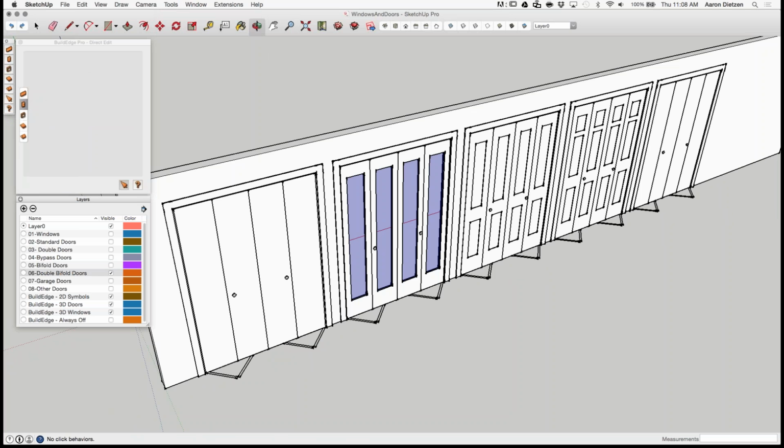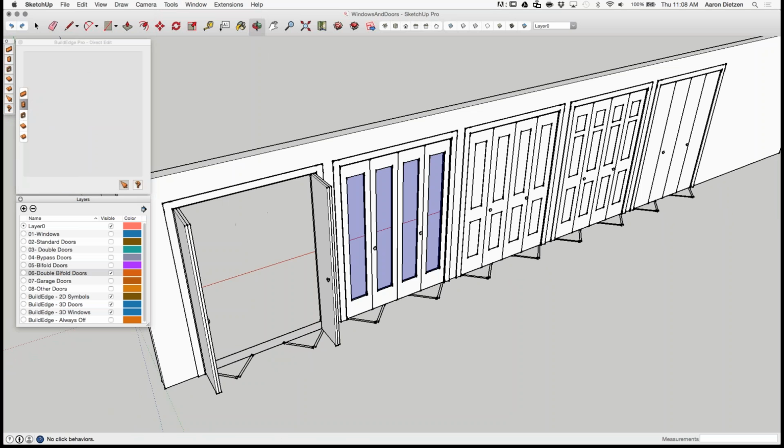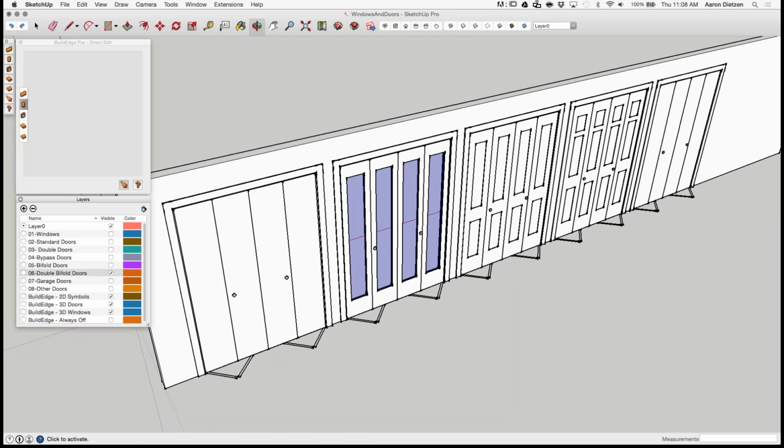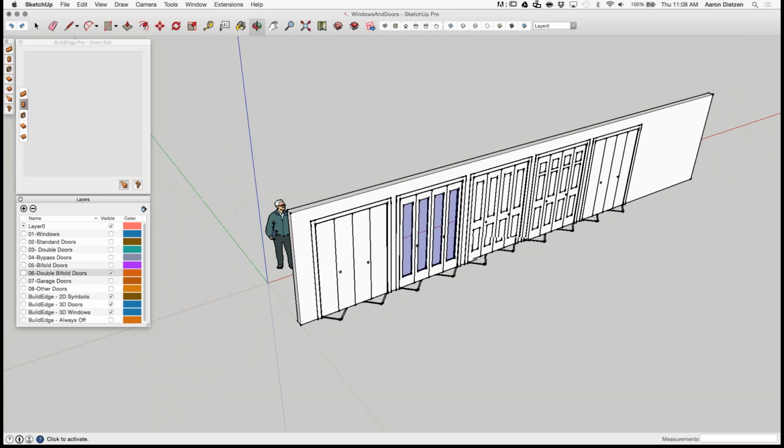Almost there. Double bifold, they move the same way. Partially open, all the way open. They do move in unison. I can't open just one. But again, standard, glass, 4. Actually, we call these 2-panel because each door actually has 2. 3-panel, and then standard for 5 through 10.